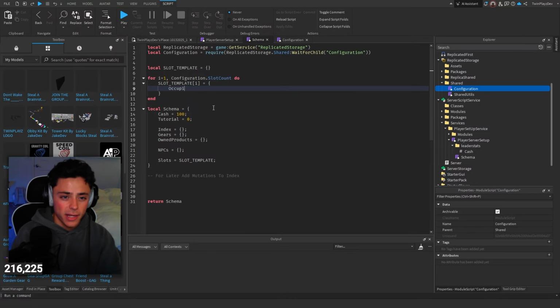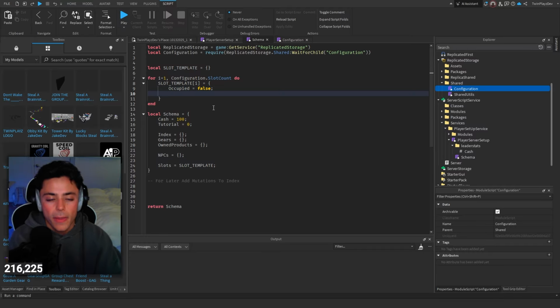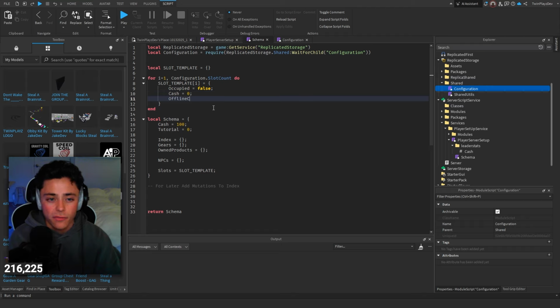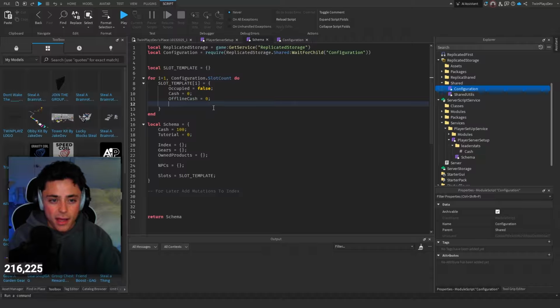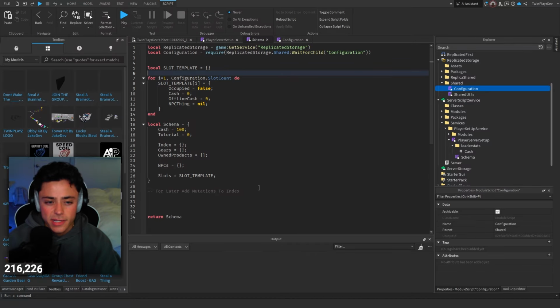So occupied probably is false. And then we're going to do money or cash. I guess we'll do cash because that's what we're using in the variable. And then offline cache, we want to do offline cache. And then let's do NPC or whatever, we can just go nil. Okay, so we'll go nil. So this is going to create the schema for us.